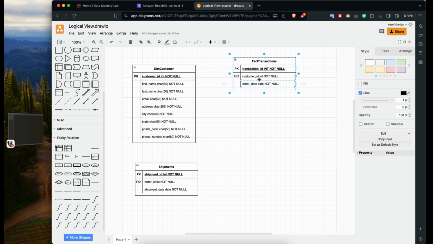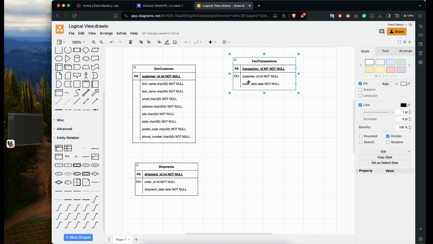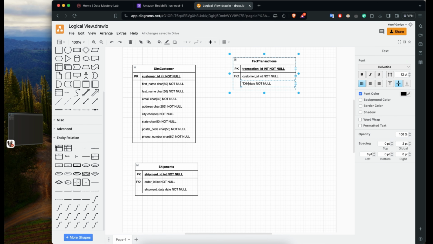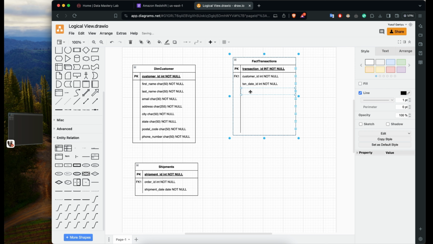Okay, so we have the customer ID, and let's add the transaction date here. So this will be transaction date ID, and that's going to be integer as well. I'll just copy this. If you decide to use something like a UUID in this case, then it's not going to be integer, it's going to be a string. Okay, so we have the transaction date ID.